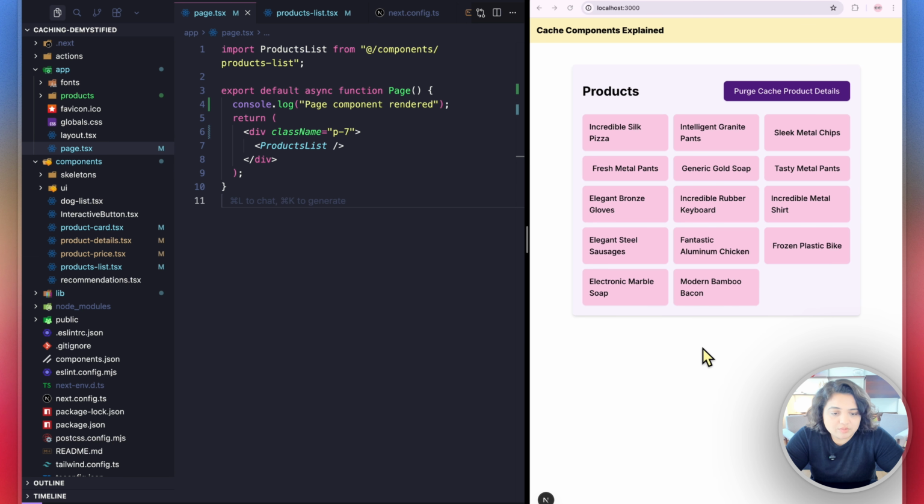Now, if we go back to cache components, since we now have this enabled, if we go to the terminal, let's see what happens. I'm going to clear this and now let's refresh the page. You will immediately see this console log, page component rendered, which is the console log that we added here. However, you are also seeing this error called uncached data was accessed outside of suspense boundaries. Because again, the minute you add cache components as true, you need to tell Next.js which components need to be cached and which components need to be streamed in a bit later.